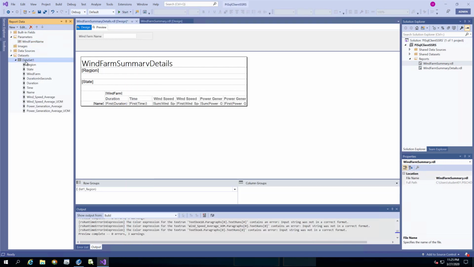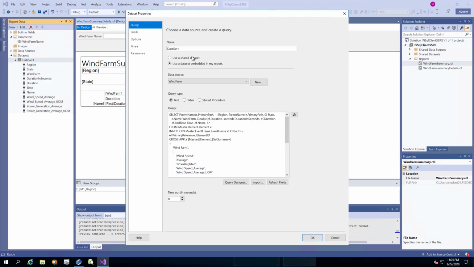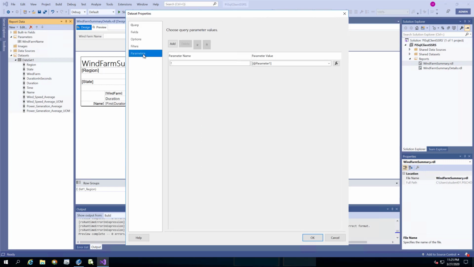The dataset 1 was generated by the wizard. Let's navigate to the properties of the dataset to change the name and to apply the renamed parameter value name. Set the name to WinFarm Summary Details. Then, navigate to the Parameters tab to update our parameter value to the renamed WinFarm name, which is mapping to our question mark parameter in the query. Press the OK button.